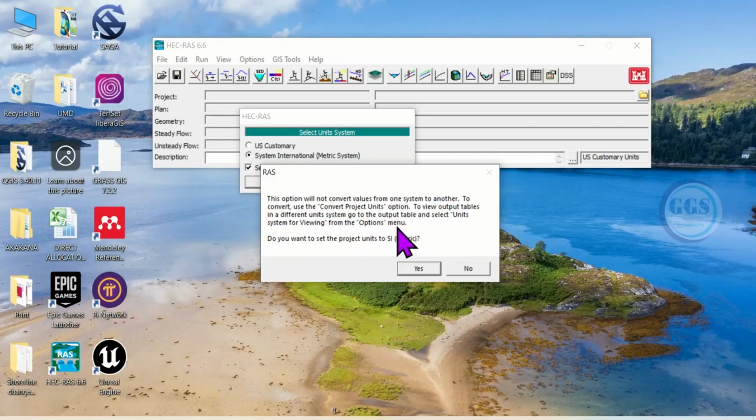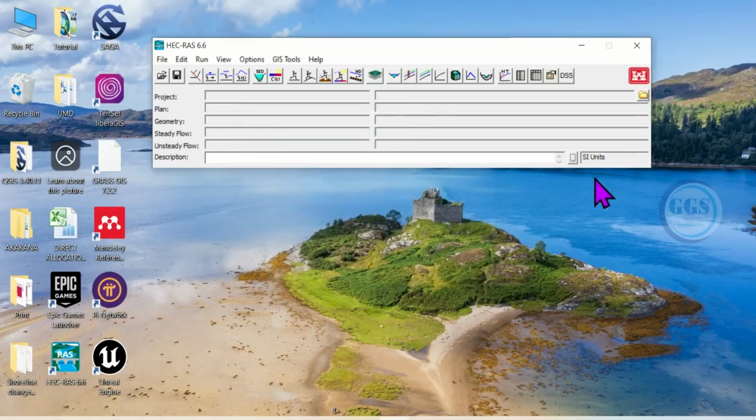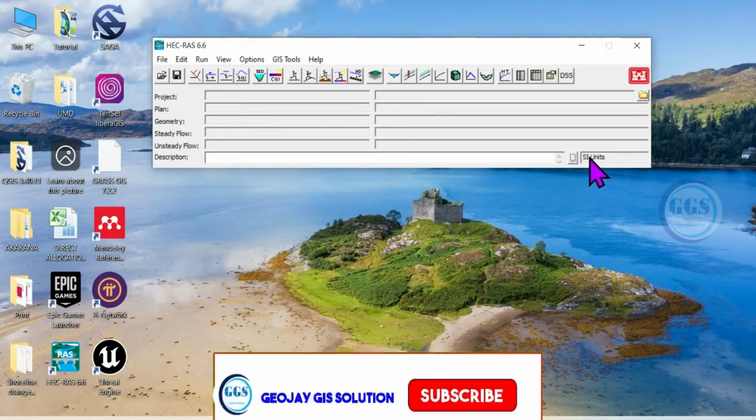from the Options menu. So do you want to set the project units to SI, that is metric units? Click Yes. Immediately you do that, you can see that it has set it to SI units.